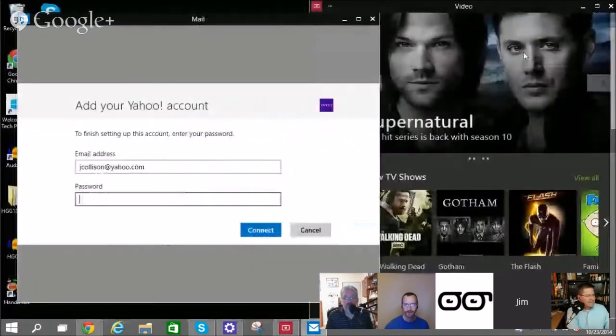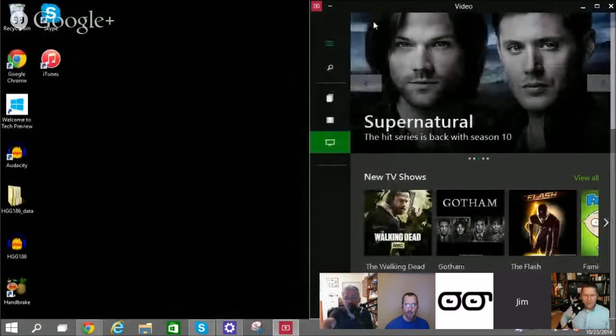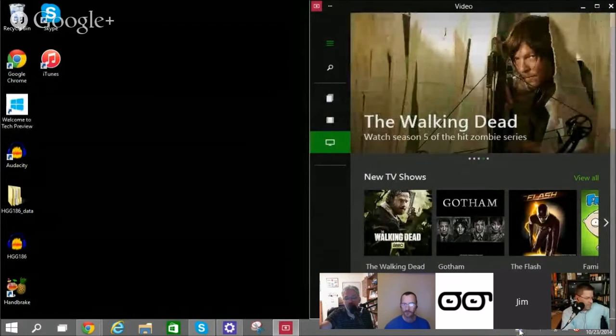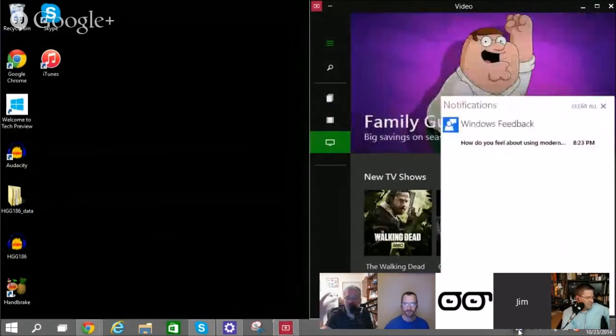Yep, there's some really neat stuff. In fact, you just had something pop up on the screen in the lower right corner. It was a little blue notification that said, "How do you like switching between modern apps and desktop apps?" That's how Microsoft is collecting feedback on this build. In fact, right there it is.